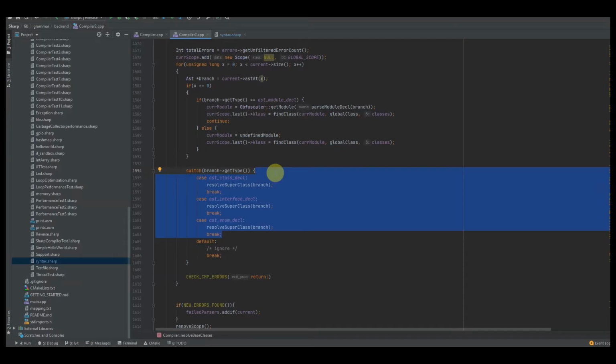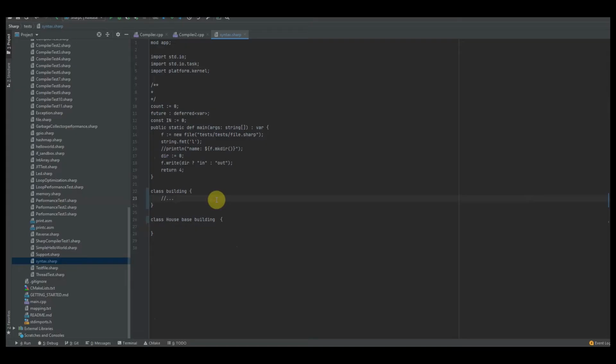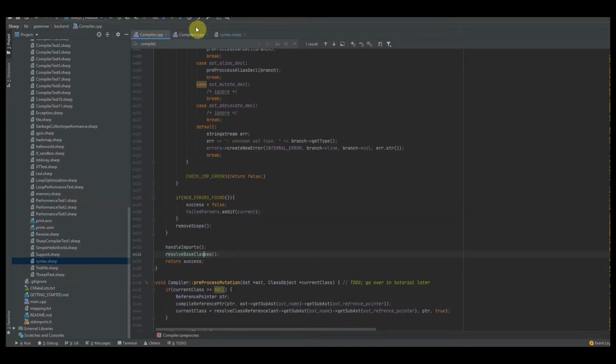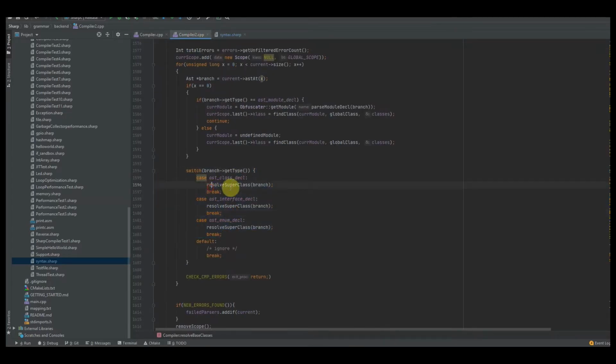Now, enums do not have a superclass by default because that's actually not in the syntax. So if we go up here and create an enum of color, we can't have a base of some other enum. My compiler doesn't allow that. We'll see how that works shortly, but you definitely want to do that for enums. I think it's actually in the compiler 2 file. Yeah, okay. So you want to create this resolve superclass function.